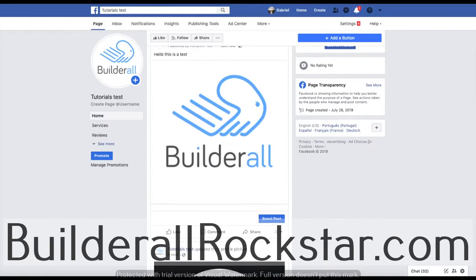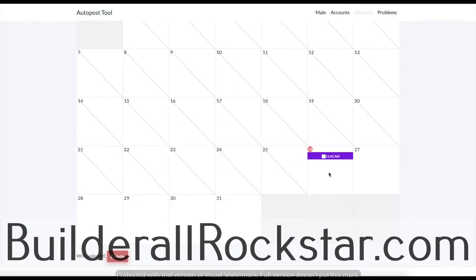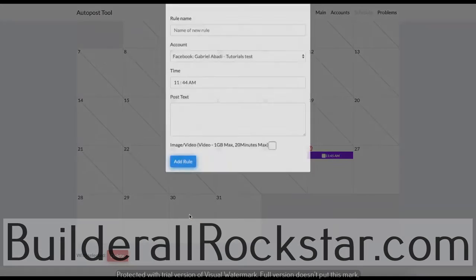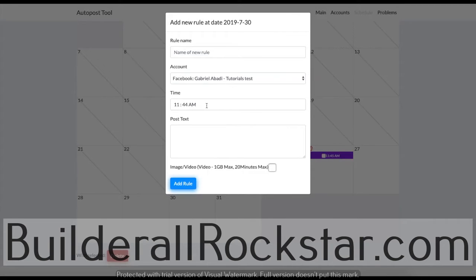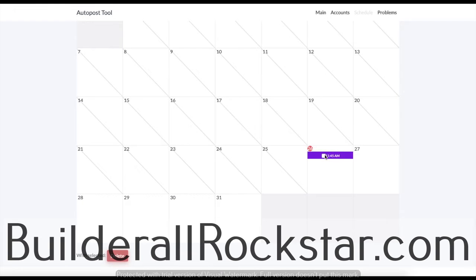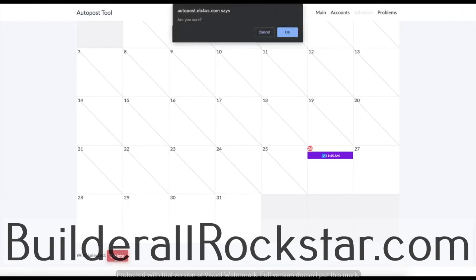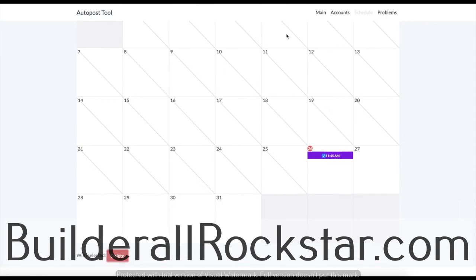Let's just go back to our Autopost tool. And over here is where you can also schedule for different days. For example, if I want to schedule for the 30th, I can schedule that with the time, the post text and the image and all of that. And we can also delete it by selecting it and deleting it. You can click OK and your Autopost will be deleted.